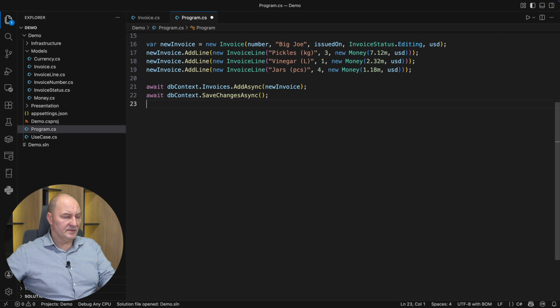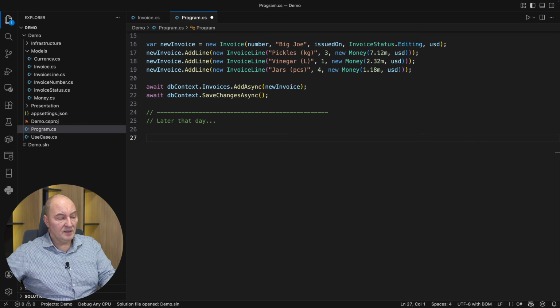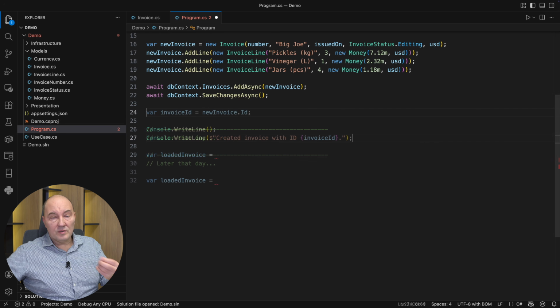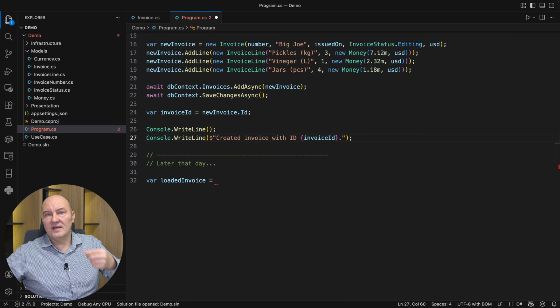But what happens later, in a later request, when the user asks to see that same invoice? Well, that would require the unique identifier. I would need to poke that ID out after saving the entity and somehow communicate that to the user so that the user can later send that same ID and say, this is the entity I want to see.